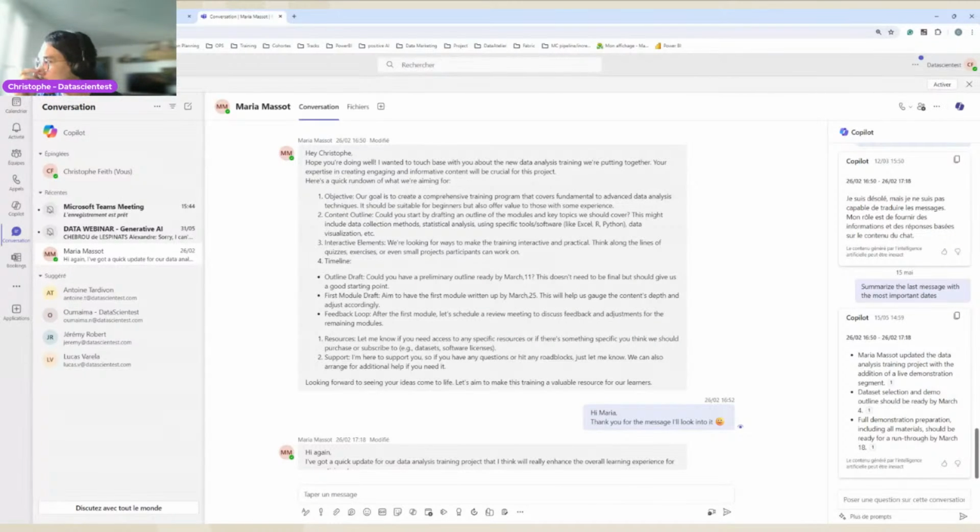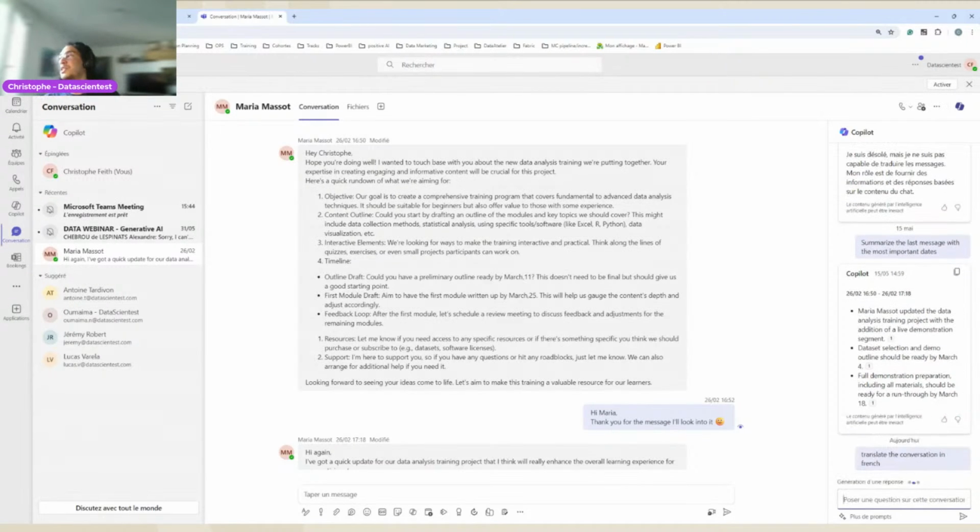However, it's limited in there, because Copilot in the chat is not doing the same thing as Copilot in general, or Copilot in Excel or Copilot in PowerPoint. Basically, the model is the same, but there is what we call a bot that is going to focus the model on specific actions. For instance, here, if I want to translate the conversation into French, it's going to tell me I cannot do it.